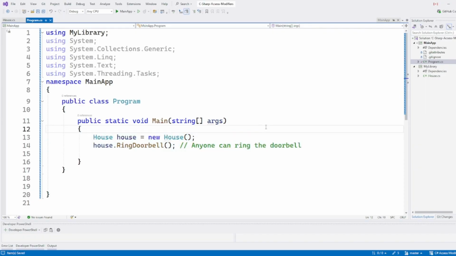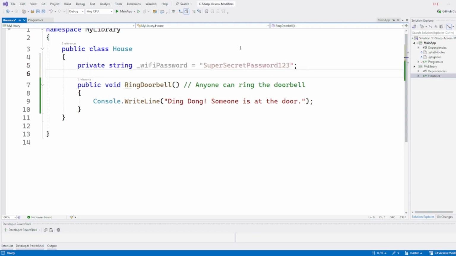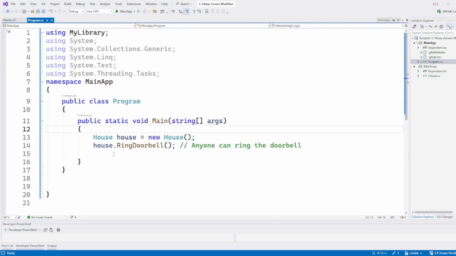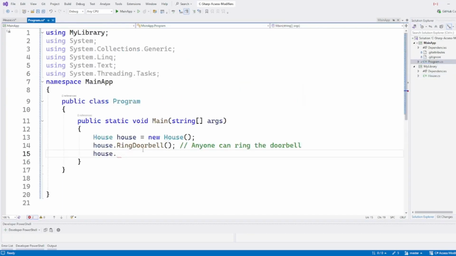Now, in contrast to public, private is completely opposite. Private means you will only be able to use it within the class itself. Let's say that you have a Wi-Fi password within your house as an example. I am going to put this Wi-Fi password, something like super secret password 123. And let's come outside of the assembly and say that someone is trying to steal that and try to change it.